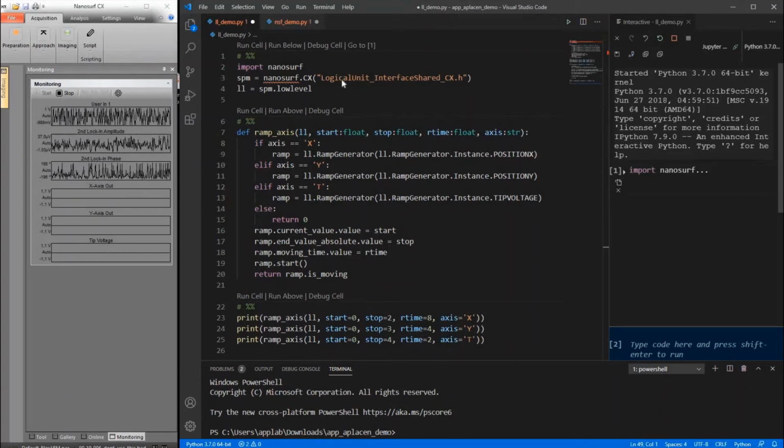I will not go through all the objects that exist on the lower level. I will look at just two of them, the ramp generator and the signal analyzer, because to me these are the essential building blocks for many applications. Now I have defined the function for the ramp generator. It's going to ramp several AFM signals from the start point to the stop point. It's called ramp axis, and it's using the lower level object, the ramp generator.